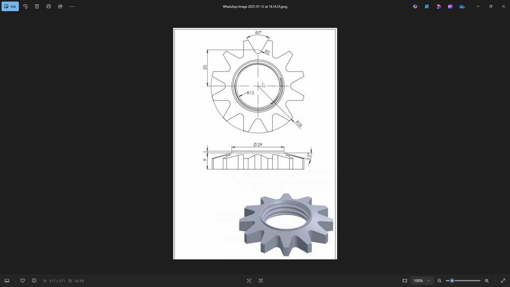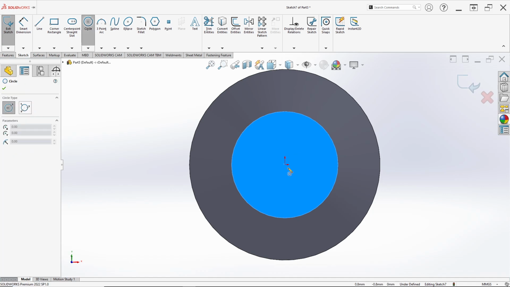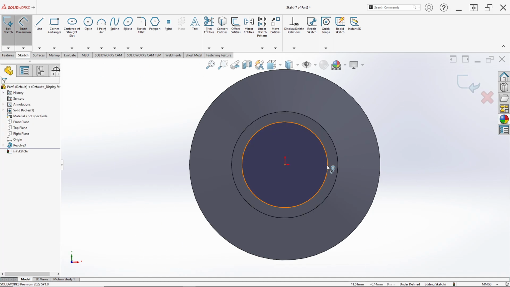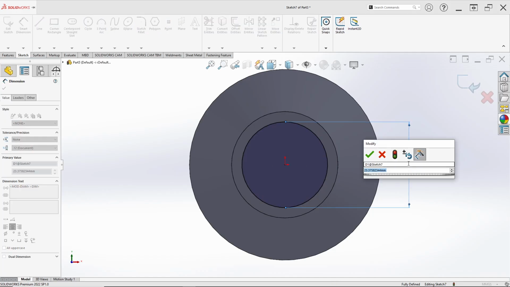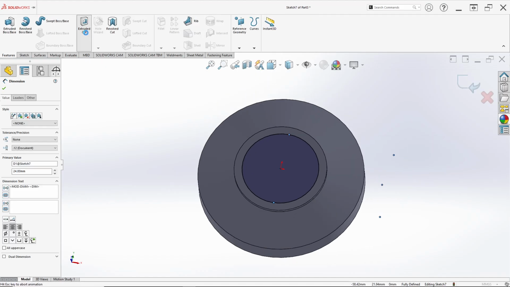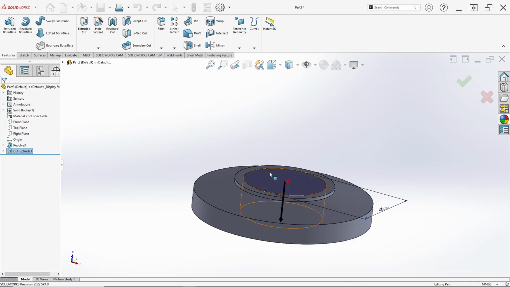We make a hole first before we make a thread. The hole has a radius of 12, so we just click circle, draw for this point, set the dimension because the radius is 12, so the diameter is 24 like this. Go to feature again, click extrude cut, and for direction we select through all and click OK.